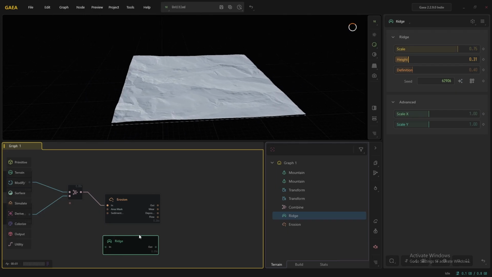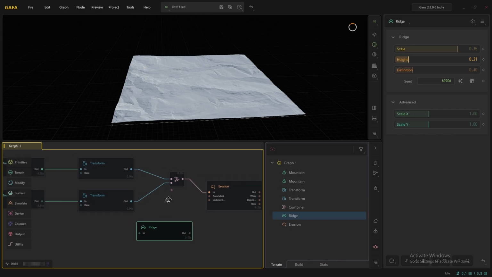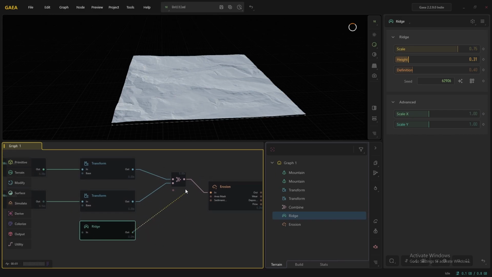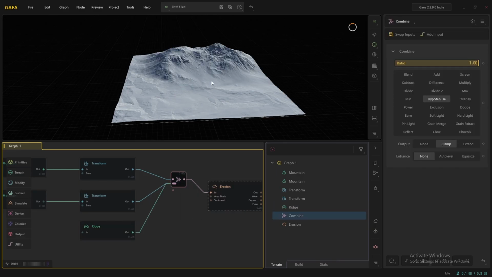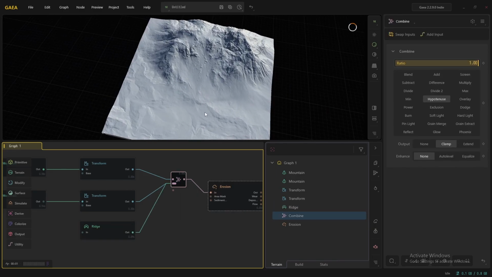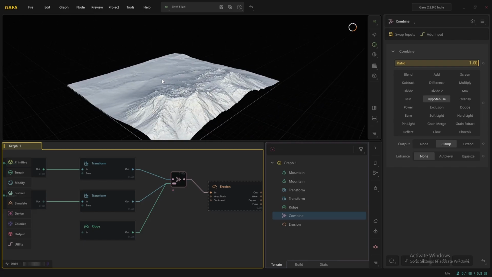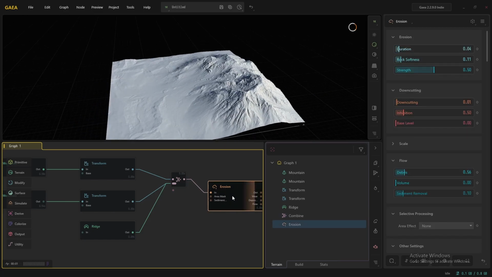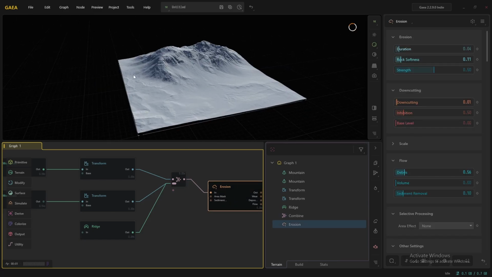And then we're going to move that ridge over and add it to the combine node. Now it's important to not add it to the pin underneath the combine node. Drag our line over the top of the combine node and let go of your mouse button. It'll show a context menu and then select add new input. Now all three are combined together. It looks pretty realistic because they're all blending together with the erosion.